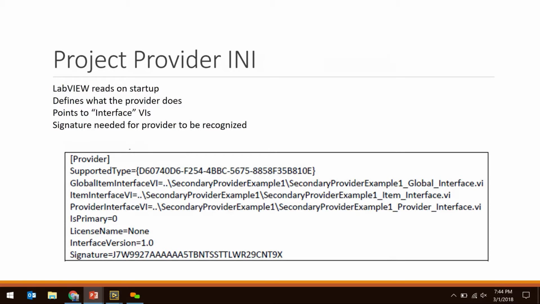So first is this INI file. That's the very first thing that LabVIEW reads when it starts up. It tells you what items are supported by this project provider, and it points to these interface VIs, which we'll talk about next. There's a couple lines that don't mean anything, license name and interface version. Whatever you change those to, don't change them, leave them there. There are places in the API where it's like, you put this here. Don't ask questions, just do it. We don't know why. But you better put it there or it won't work.